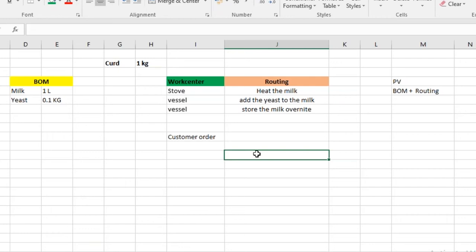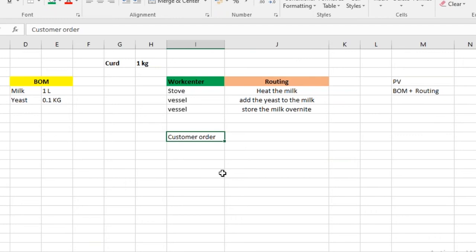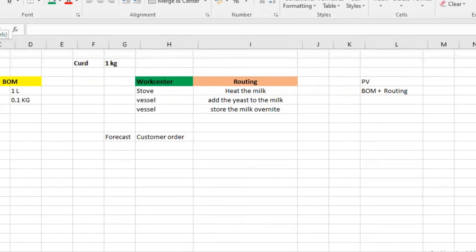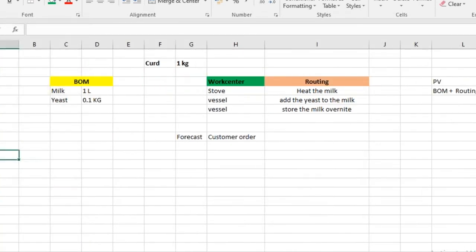So how will you determine how much quantity you need to manufacture? One is that the customer gives you the order. He will tell you, I need this material, this much quantity by this period. But let's say even before the customer gives the order, you want to manufacture the product and keep the stock ready. In that case, you go for forecasting.